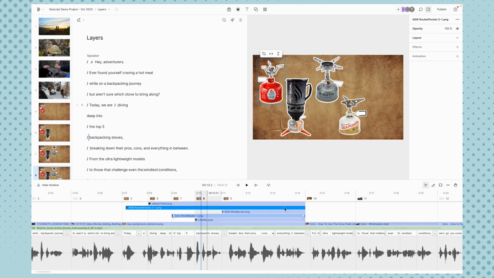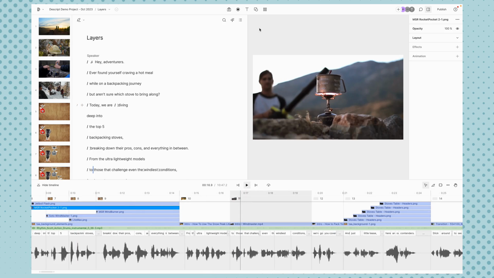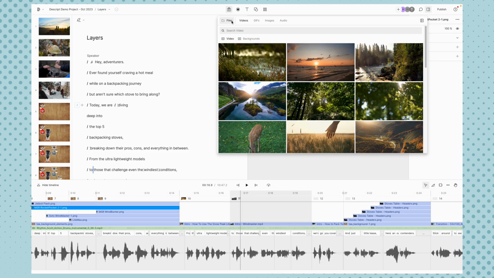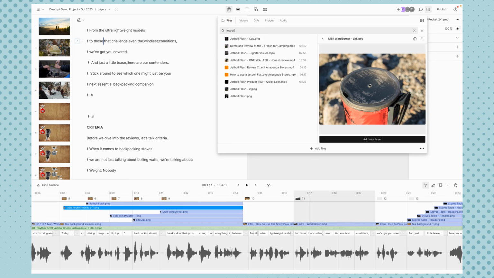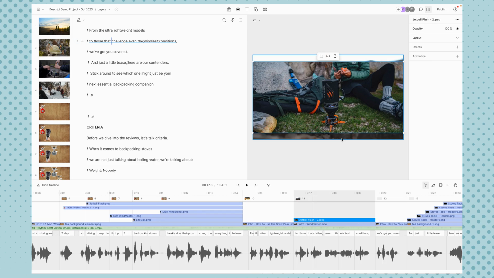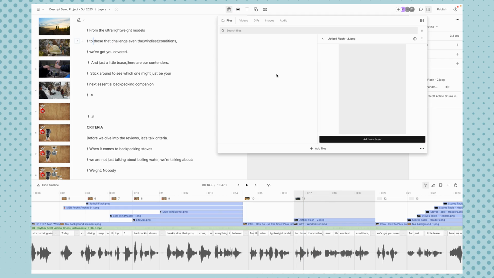What I mean by that is, let's say by default, we add a new image. Let's say we want to add a stove image. Go to our files. All right, let's add a Jetboil image. So let's say we wanted to add this image. By default, it fills up the space that we have marked for our scene. But let's say we have a logo or an image that we wanted to display longer.